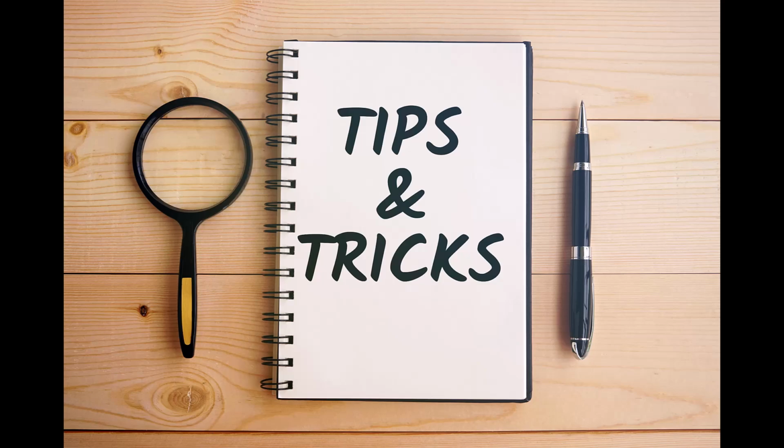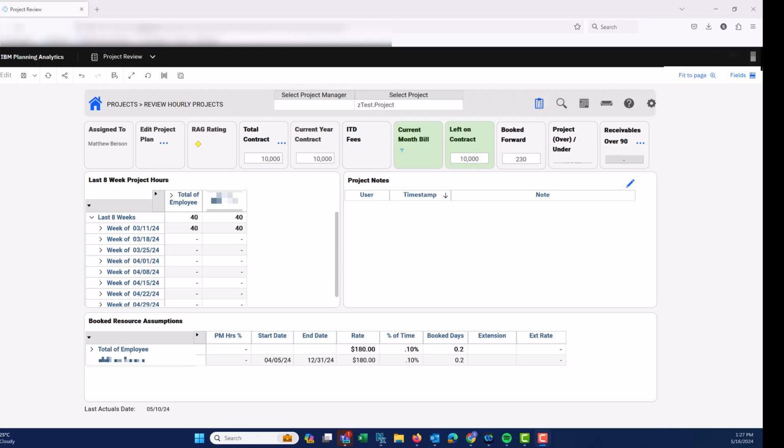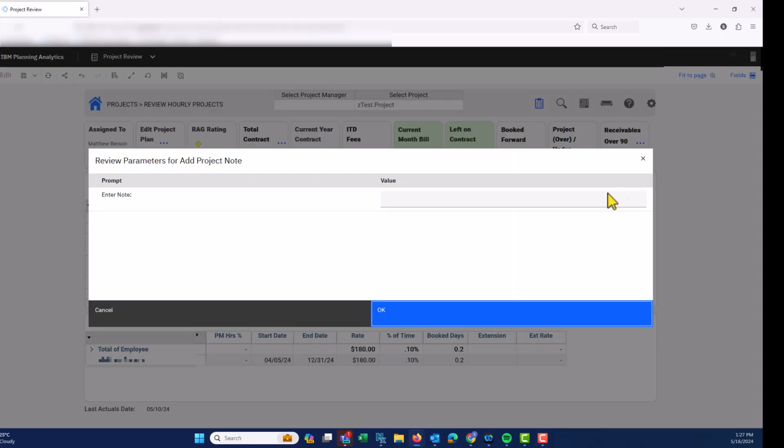Today we are going to demonstrate how you can quickly add customized notes to a report in IBM's Planning Analytics Workspace environment. Let's get started. Here we have a customized dashboard showing time and costs against one of our projects.